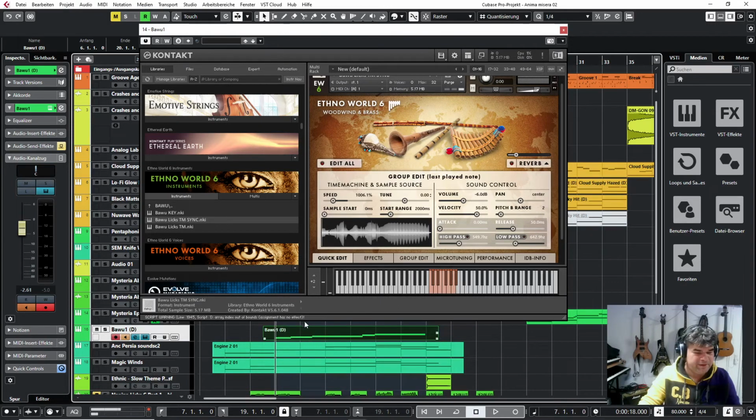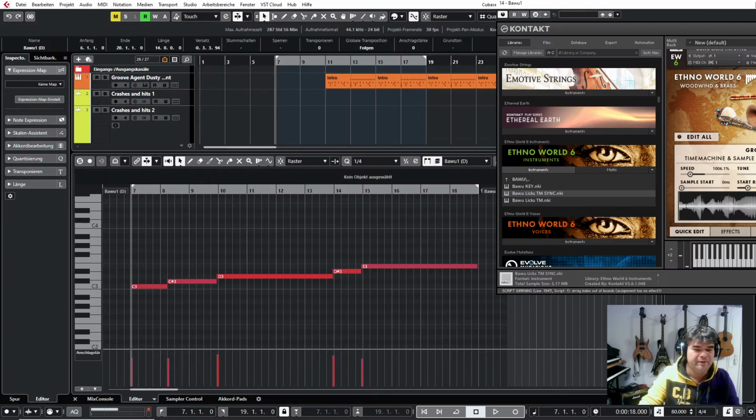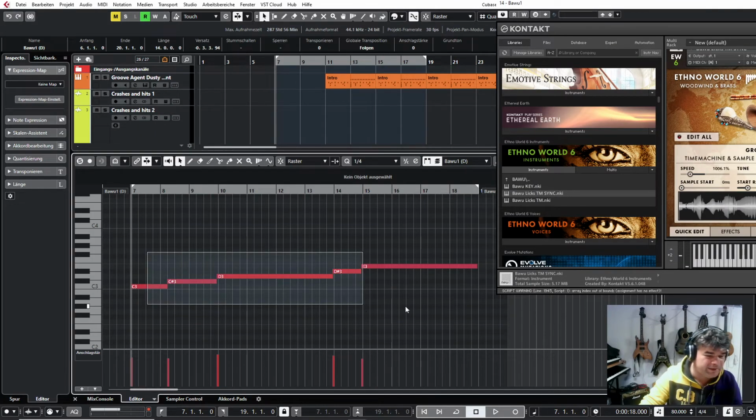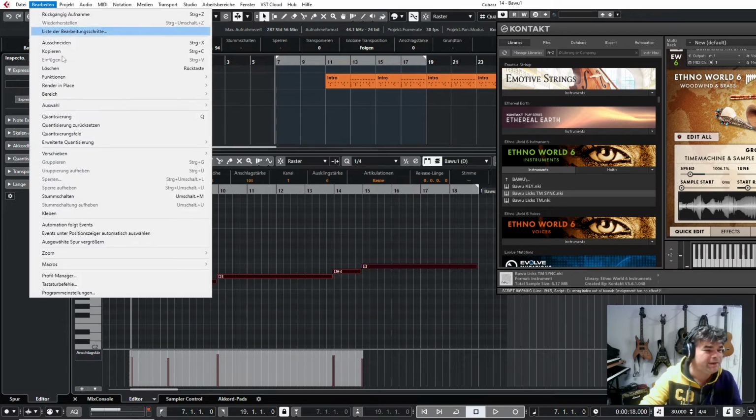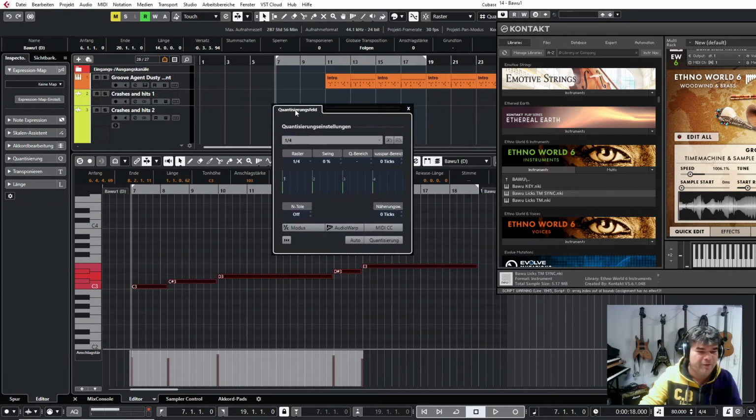So let's have a look at what I have played here. Yeah, so I'm going to quantize it on quarter notes, and then make hard quantizing. Yeah, you see it's now corrected.